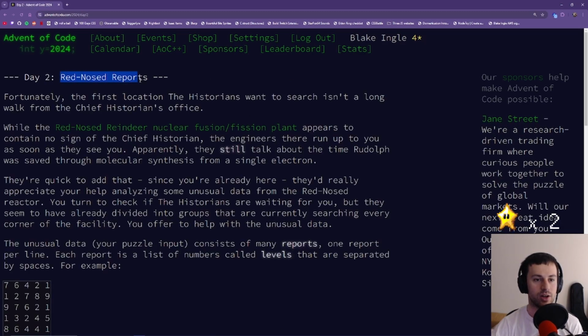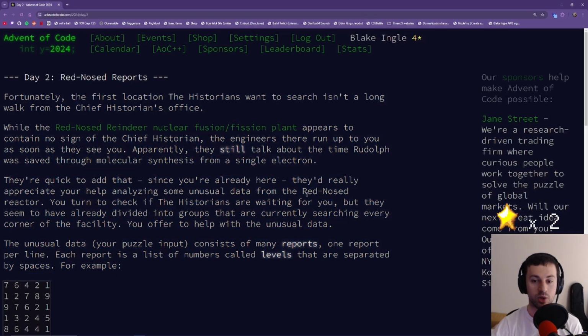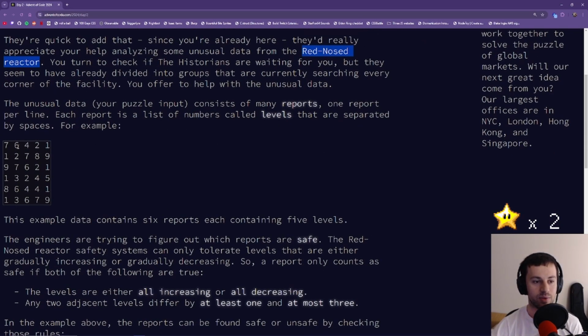We have Red-Nosed Reports. The lore is on the screen for your reading pleasure. Basically, we're looking at the Red-Nosed Reactor, which is some power plant or something like that. And we found a whole bunch of reports. So the levels of the reactors are changing over time.